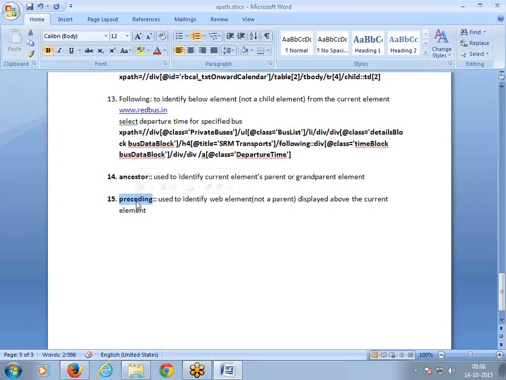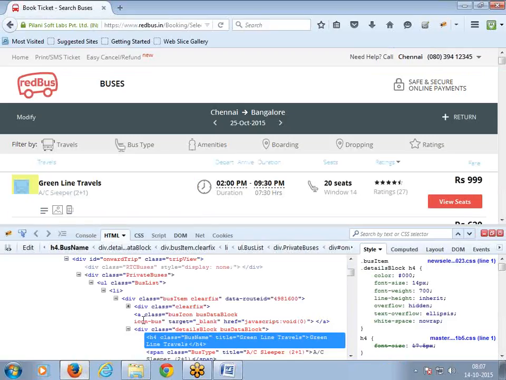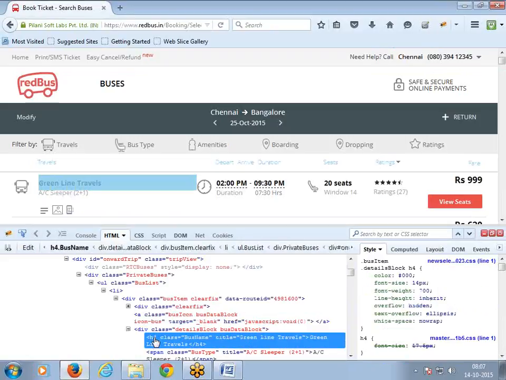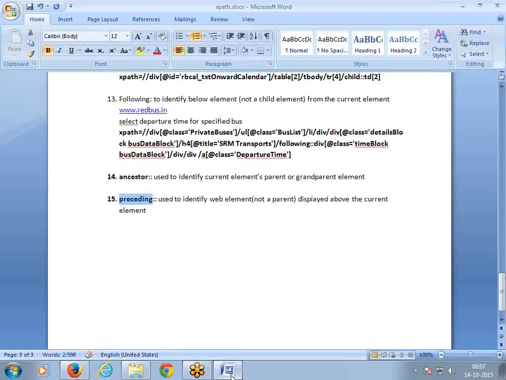Similar to following, if you want to identify any web element which is present above the current element, and that element is not a direct parent element, understand? Then we use preceding. In this example, this A element is not a parent element for this H4. But if you want to identify this A element with respect to this H4 element, that means from this current element H4, I want to identify A, then we have to use the preceding option. Got the difference?